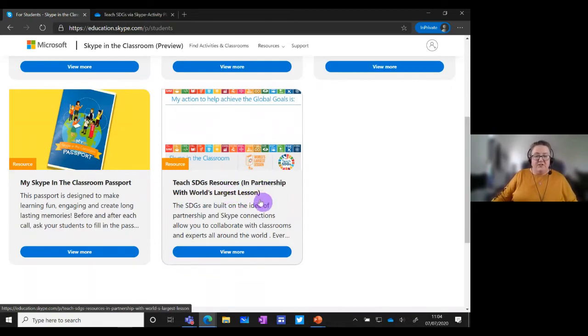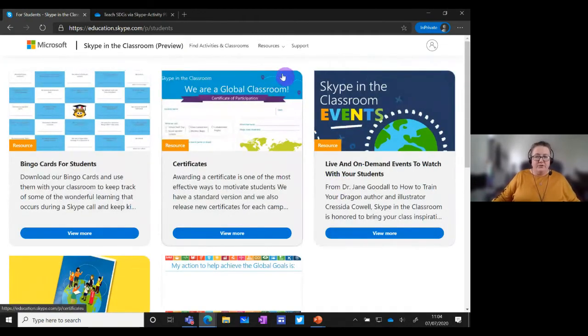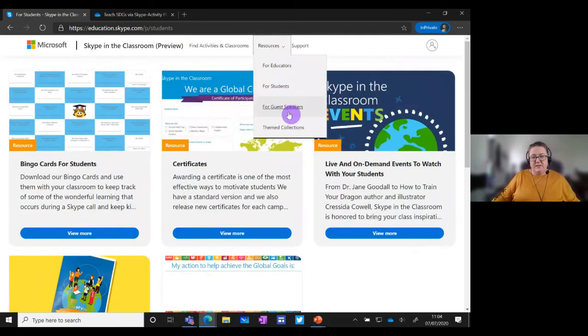So it is the world's largest lessons, and I know they're going for the Guinness Book of Records. You can keep your Skype in the Classroom passport. All of these tools are provided for you to help support your journey. So they're in the resources section. Themed collections is a new area that's currently under development. So that's at the moment not in working support.